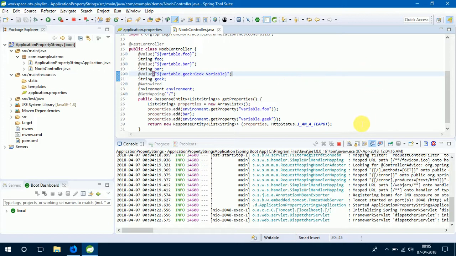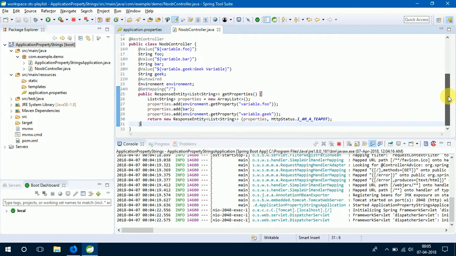So this is it. Yes, it's everything that you need to know about using values from the application.properties file.